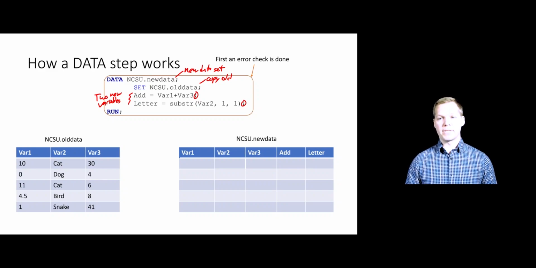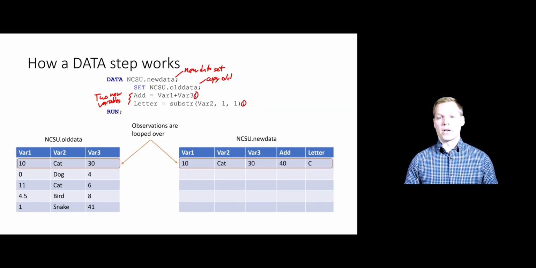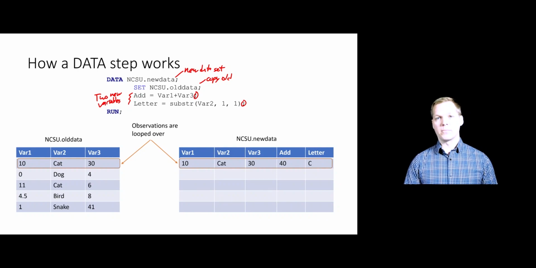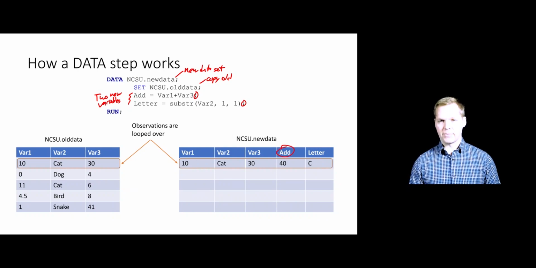Okay, so again, what happens is SAS is first going to do an error check, make sure that this code syntactically is correct. And then it's going to start processing the copied data set row by row. So we're going to loop over our observations. We're going to read in this first row that we have over here on the left, var1, var2, and var3. And then it's going to try to create add and letter based off of those. So it's going to say, oh, add is variable 1 plus variable 3. So when I go over here and look at my add, it's taking 10 plus 30 and making 40.